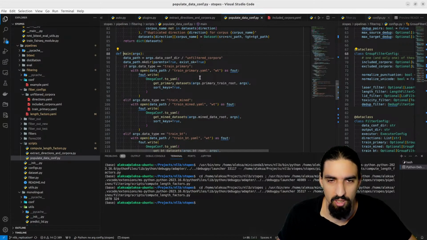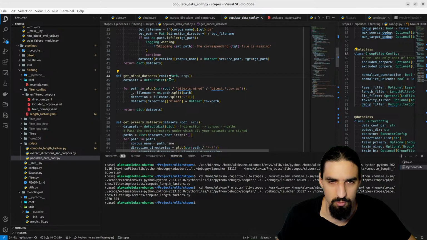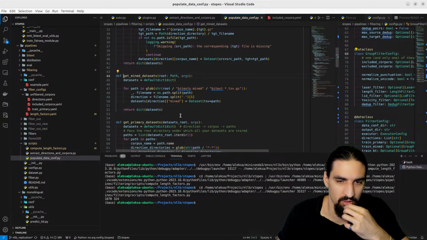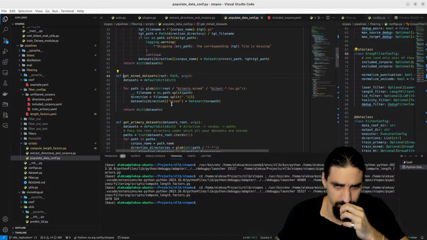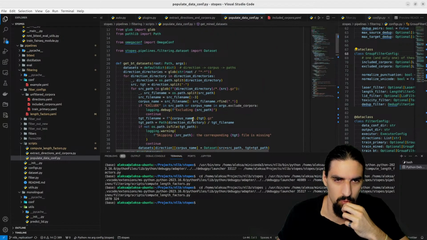If it's train primary, then we do what? Then we save it to this YAML file, we write, and we call get primary data sets. Otherwise, we save to mine, and we call get mine. What's gonna be the difference here? Nothing really, other than the glob is a bit different pattern. And same for PT.